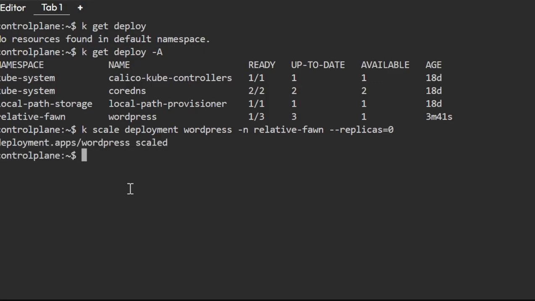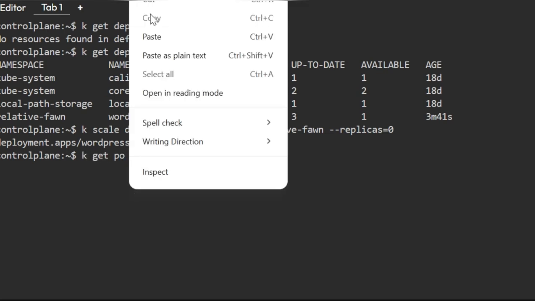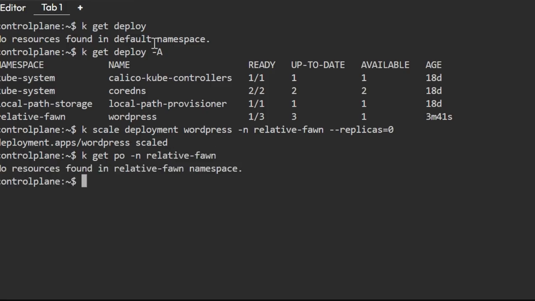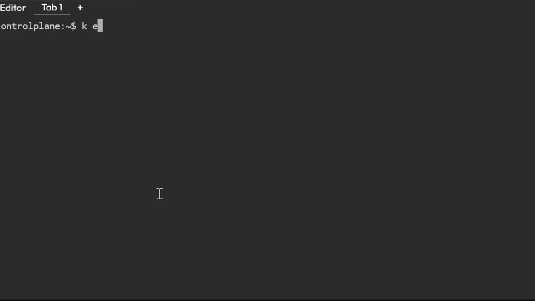So this is scale down. Just verify with get pods in the namespace, so no resources found, right? All right, let's edit the deployment.